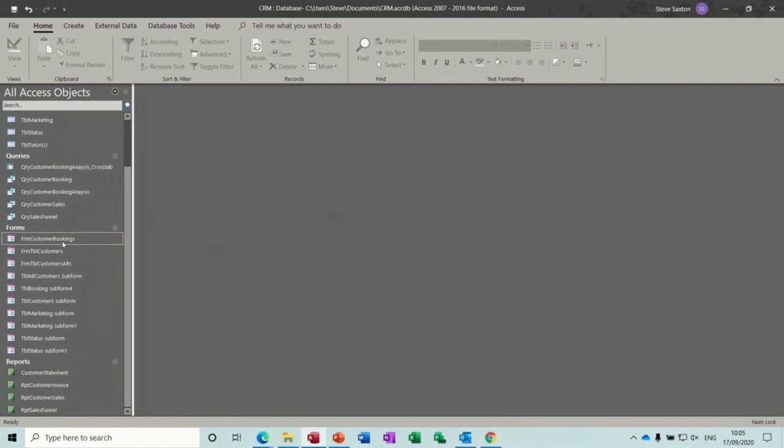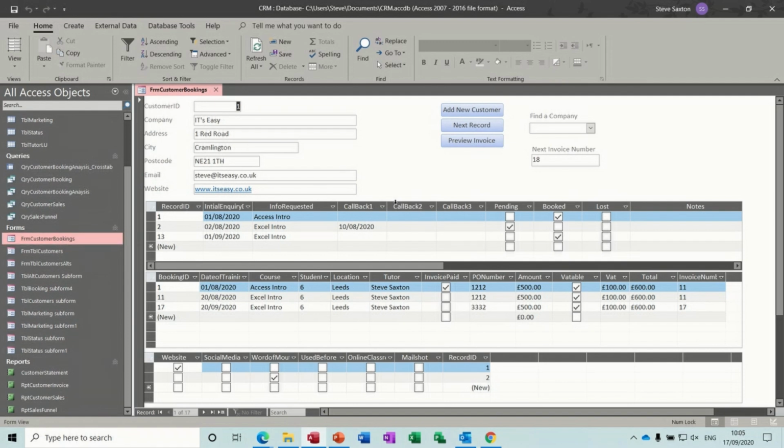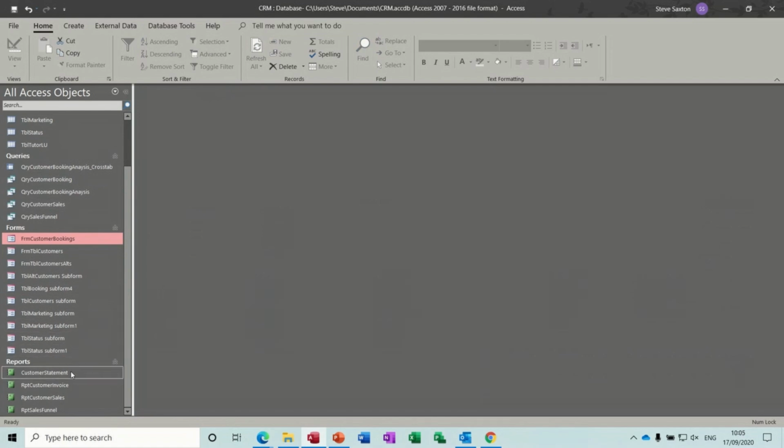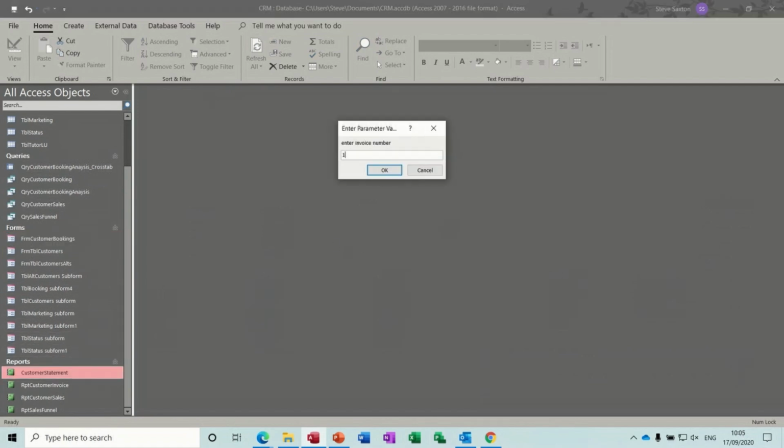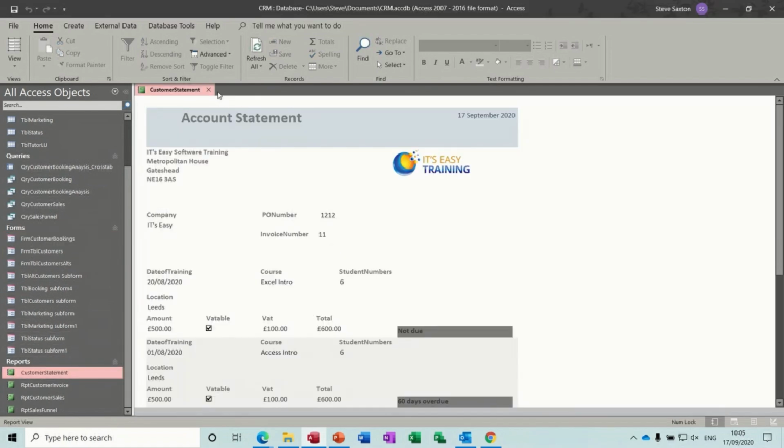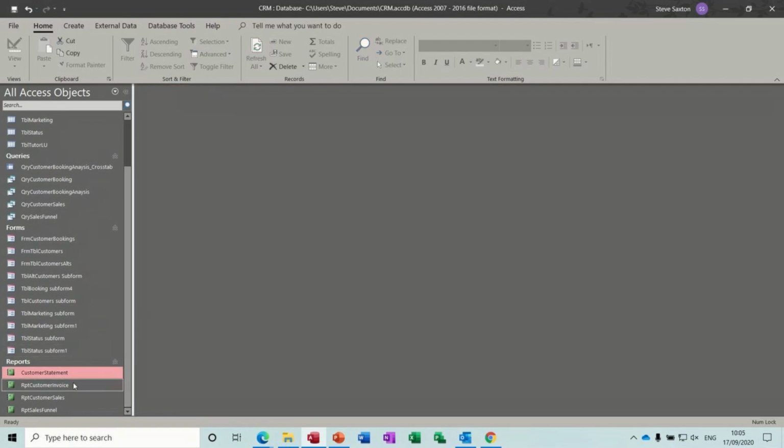So I want a form that will open up this, and we'll have some buttons on like this, and one that's going to run my reports, like so, account statement, and these are the 4 reports as well.